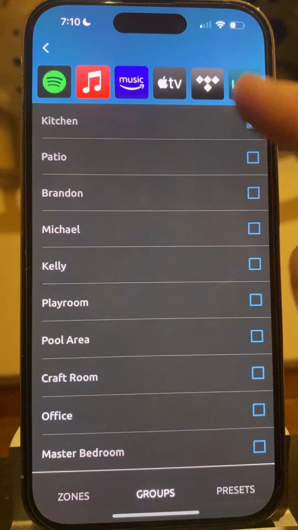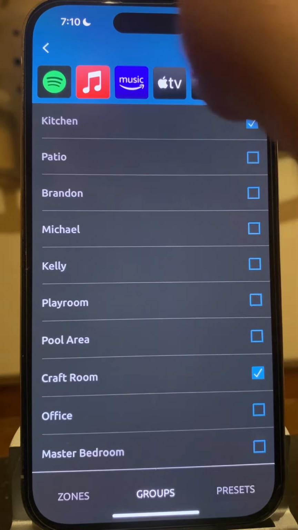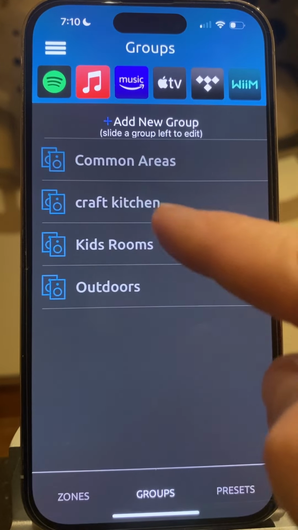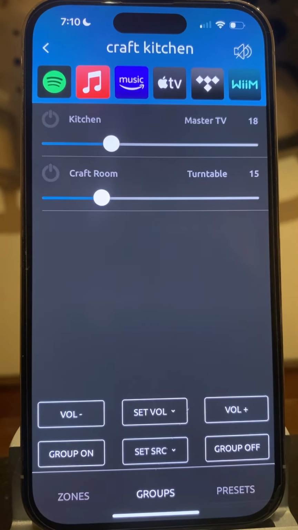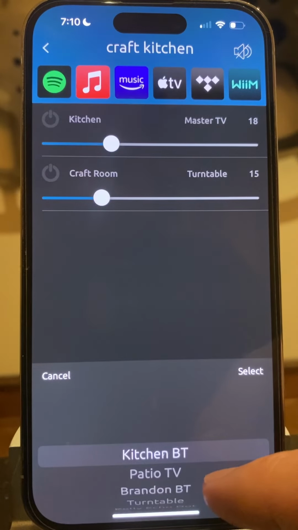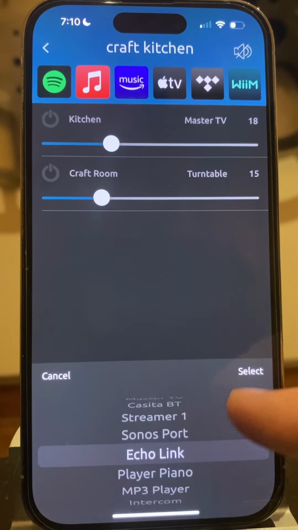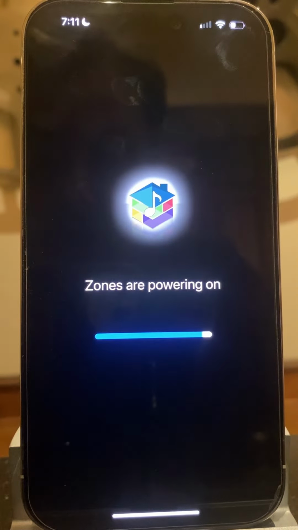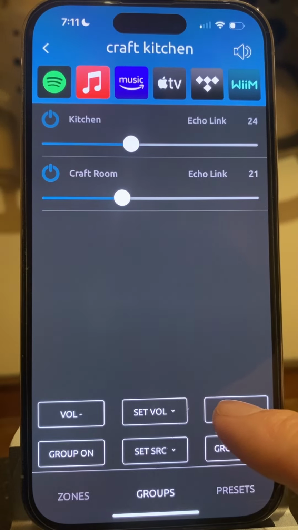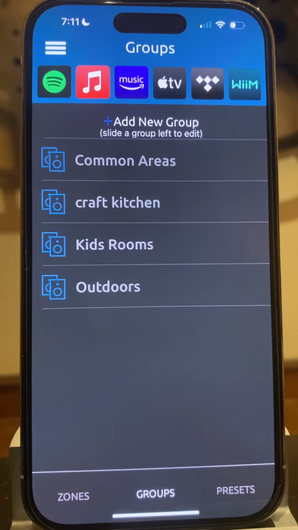Then you select the zones you want included in that name. Like I said, it'll be the craft room and the kitchen. That's it. It's now done. Create group. So you can see it here, Craft Kitchen. And now you can control this. Like let's say again, we want to set them both to the same source. Let's say the Echo Link. Sets them both to Echo Link, turns them both on, and now you're controlling them as a group. Okay, that is creating a group.